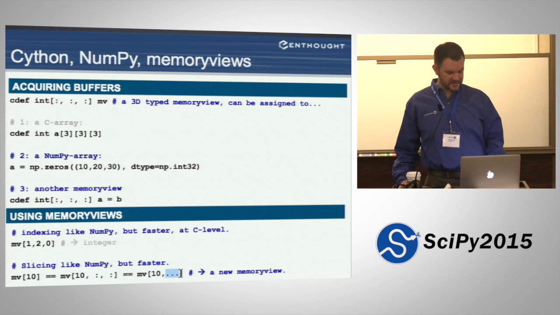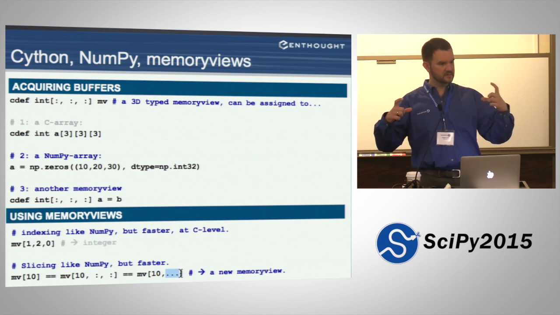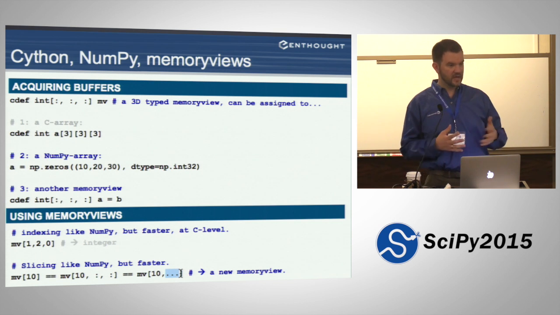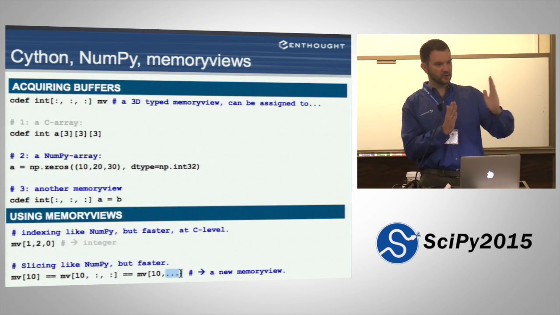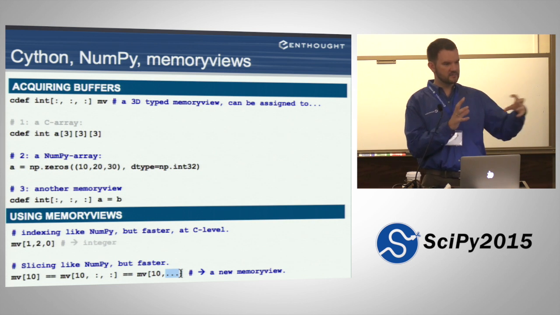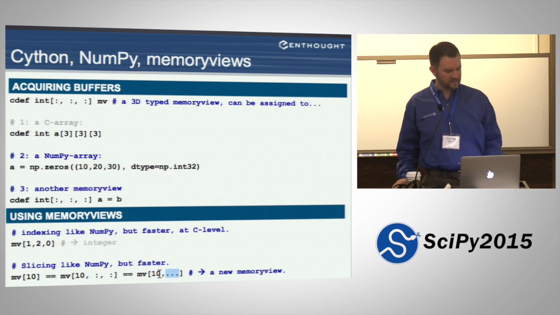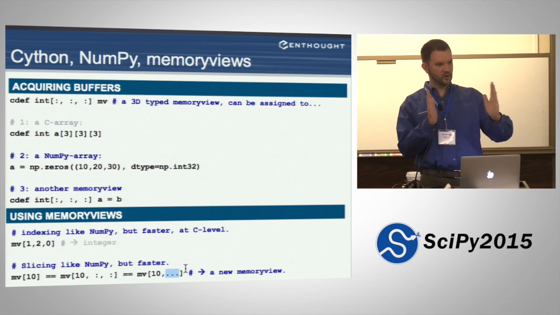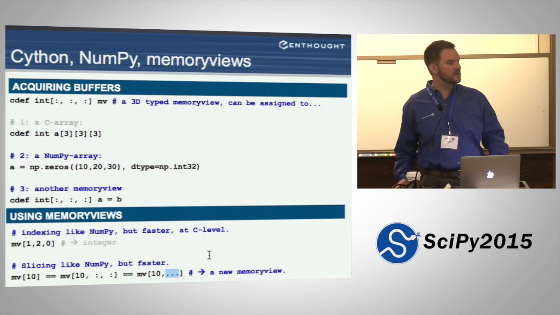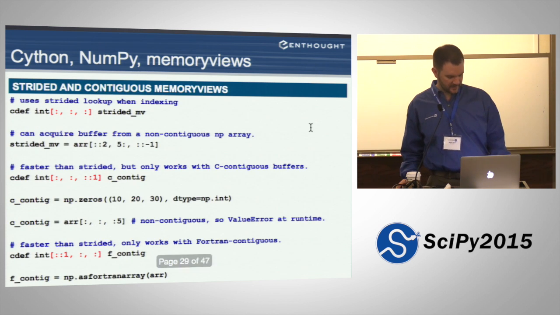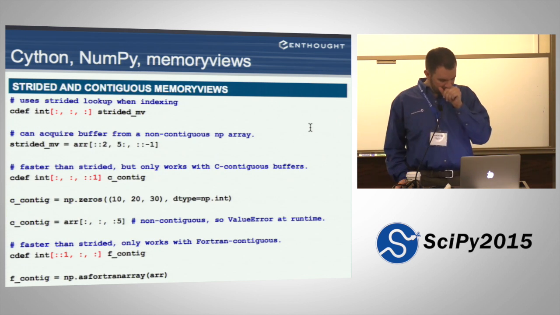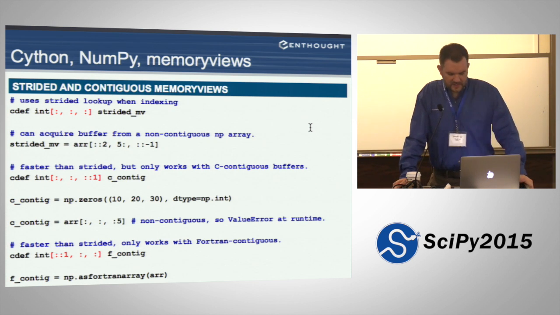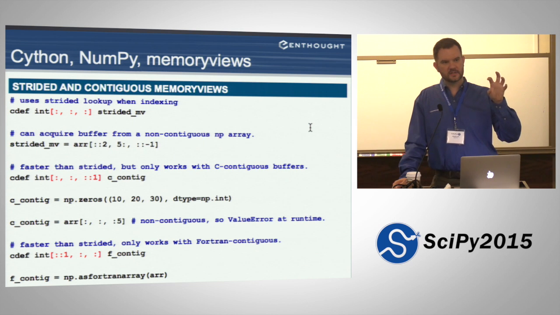So you can use ellipses inside of brackets when you don't even know how many dimensions you have in an array, right? The ellipses will just fill in colons to give you a slice of that size. You could have 10 comma ellipses comma 10, and it will just fill in colons for the number of dimensions to be valid. So we can do a lot with memory views.